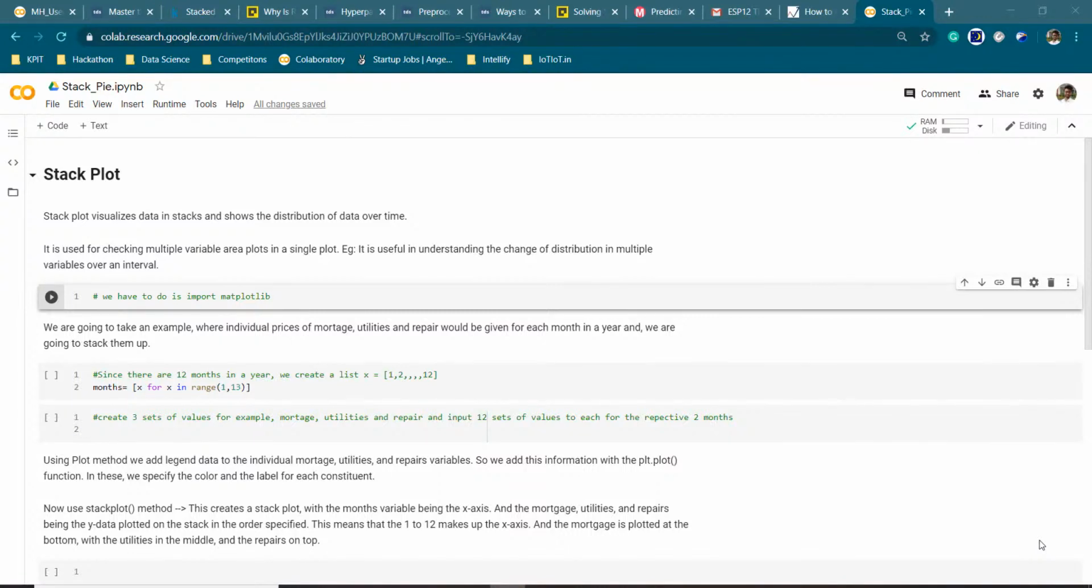In this video, we are going to learn about two types of plot, stack plot and pie plot. So let us begin by understanding the stack plot. Stack plot visualizes data in stacks and shows the distribution of data over time. It is used for checking multiple variable area plots in a single plot. For example, it is useful in understanding the change of distribution in multiple variables over an interval.